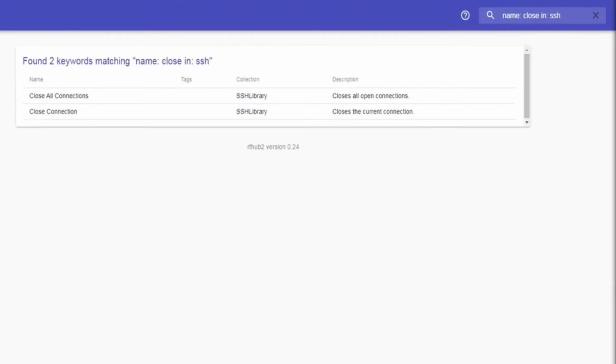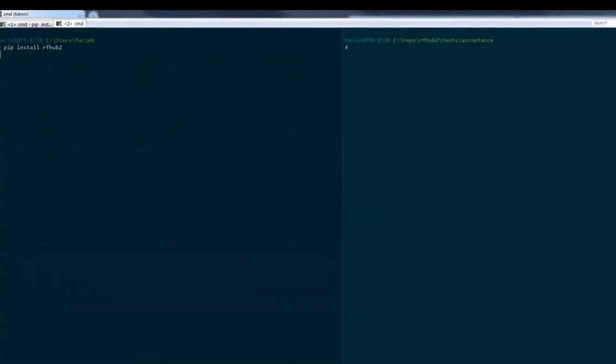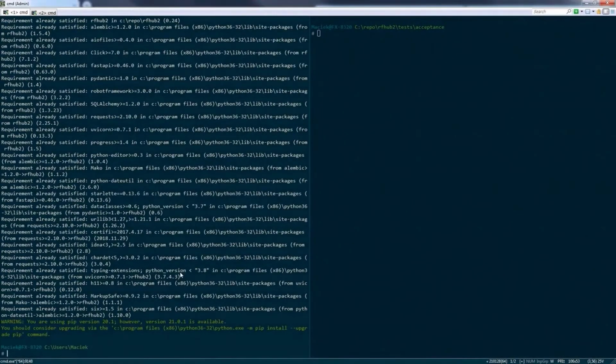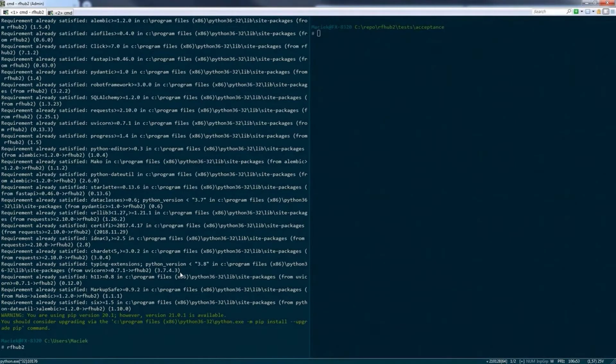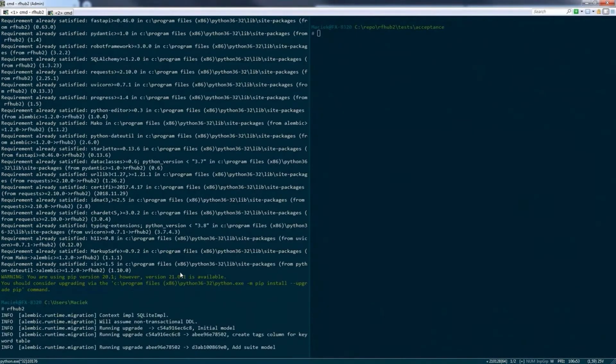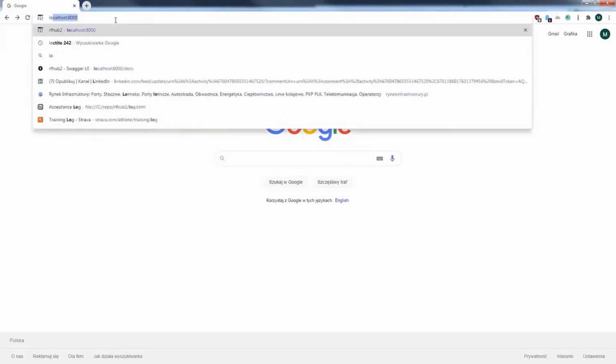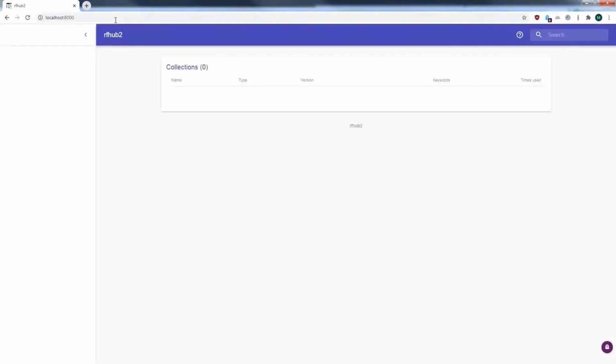Let's leave search for now. Let's see how you can install the application and run it for yourself. After obtaining the application from pip, you can run it using the RFHUB2 command. This command will trigger the Alembic migration and then will start the server part, which you can access from the localhost 8000 port. Let's now navigate to localhost 8000. You will now see the empty application with no data in it.